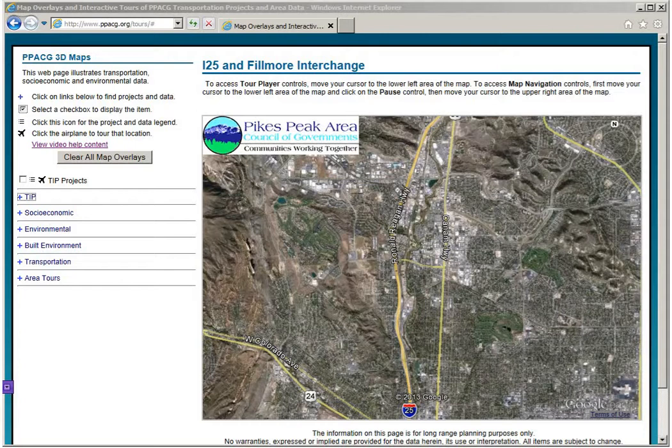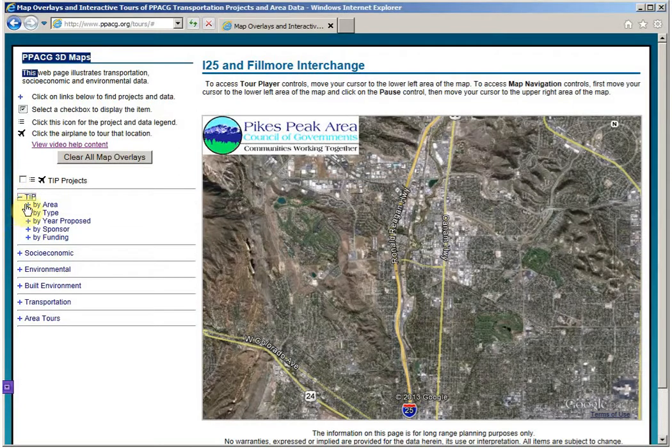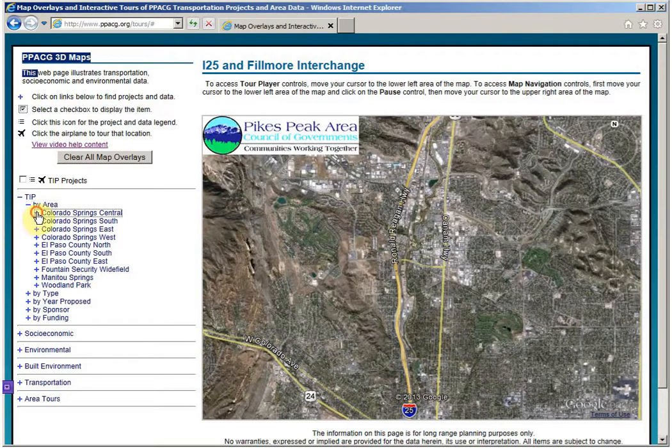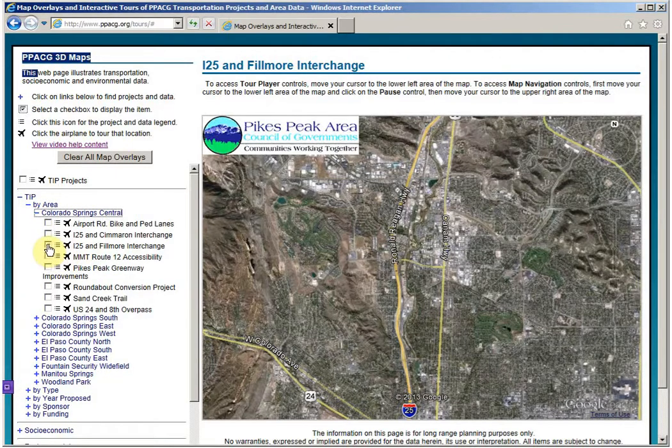This greatly simplifies the way that you can actually see the proposed projects. We're going to look at the Fillmore project. It's in the Colorado Springs Central area, and you can see that it's already turned on. You want to hit that checkbox, and we're going to click on this airplane, which starts the tour.